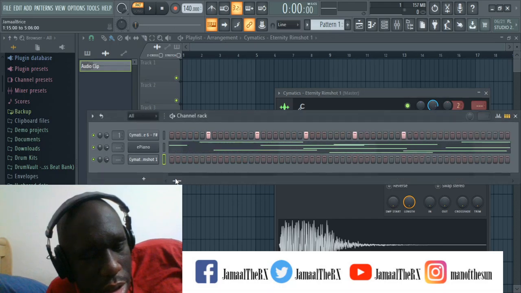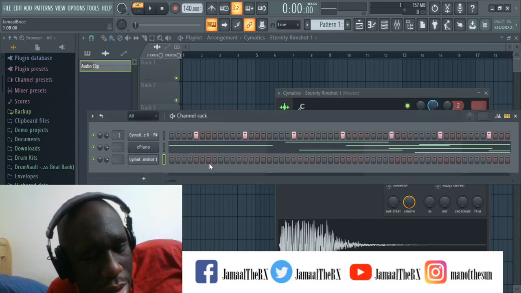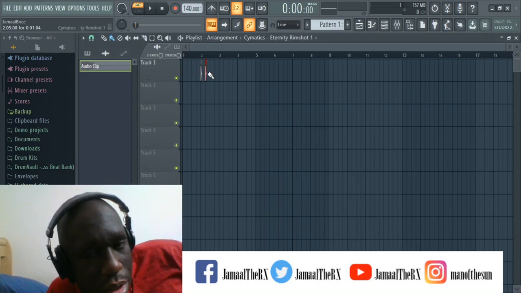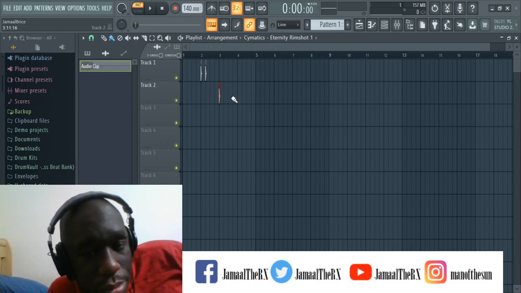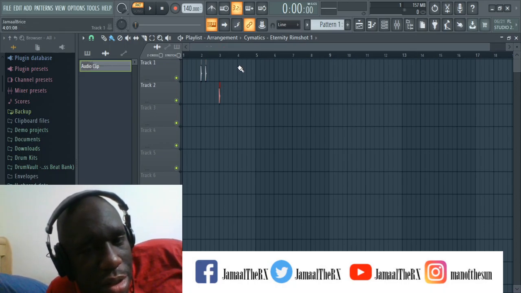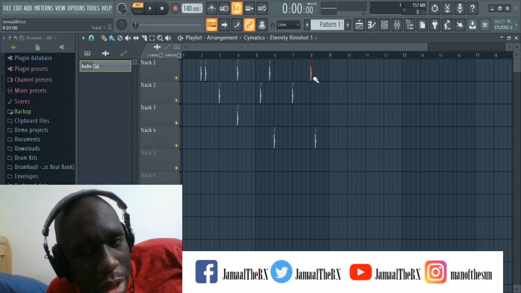Now you could draw patterns, I should say, drawing the step sequencer with audio clip, but it's more suited for the playlist. And some people actually draw their drum beats on the playlist. I personally don't, but a lot of people do. So if you feel comfortable, that's cool.